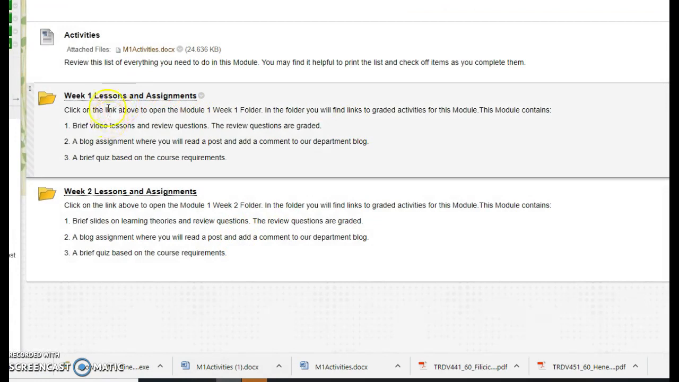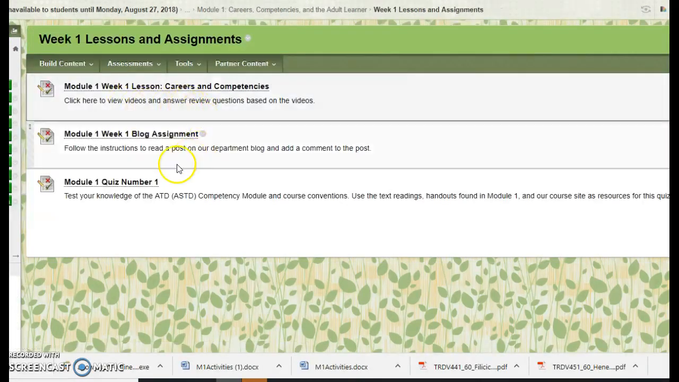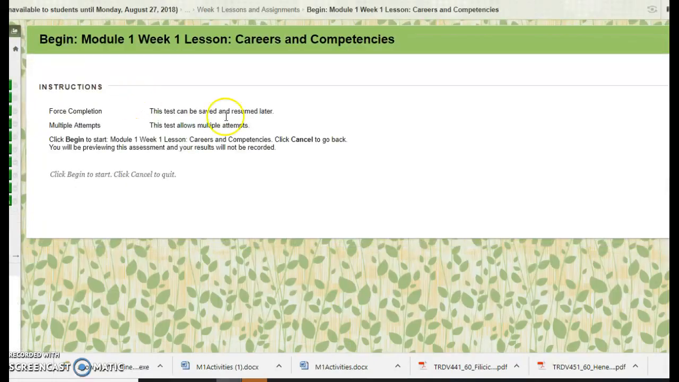So here you see week 1 lessons and assignments. If you click on this button, it will take you to the various assignments that you have for week 1. And just to show you, this is a little bit different, but what you're going to do when you click on this is you're going to come to a screen like this, and you just click on Begin.